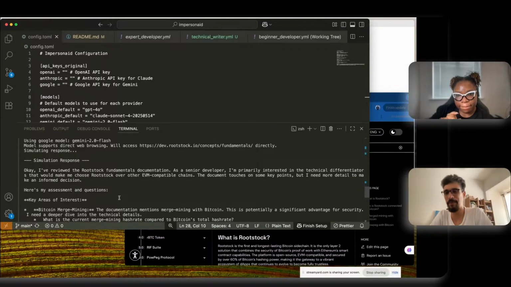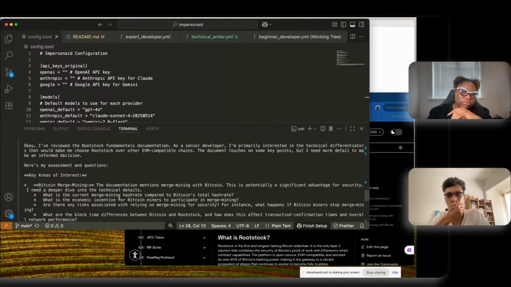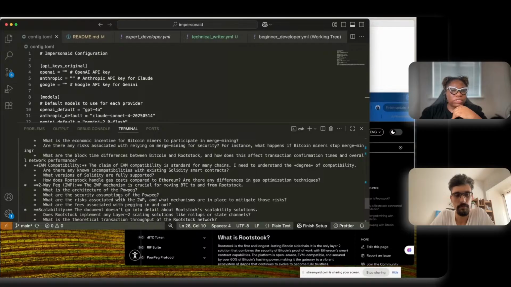Okay, all right. So it says it's reviewed the fundamentals. As a senior developer, I'm interested in technical differentiators that will make me choose Rootstock over other chains. So it says key areas of interest: Bitcoin merge mining. The documentation mentions merge mining. I'll go deeper into merge mining, hash rates, the economic incentive, if there are any risks involved, block time differences. It also talks about EVM compatibility.